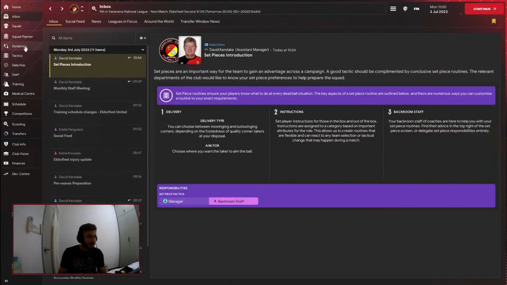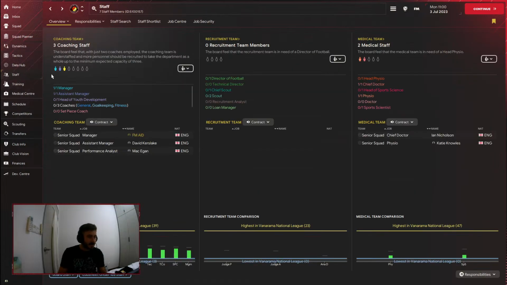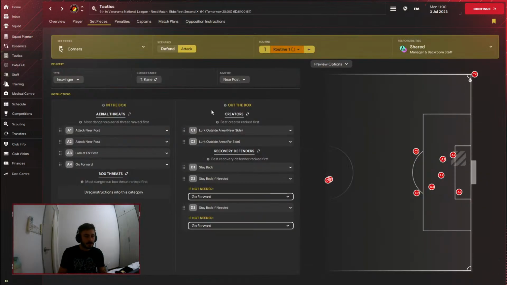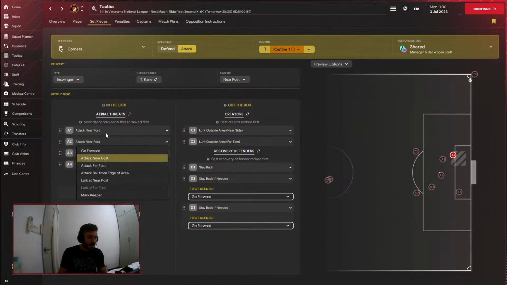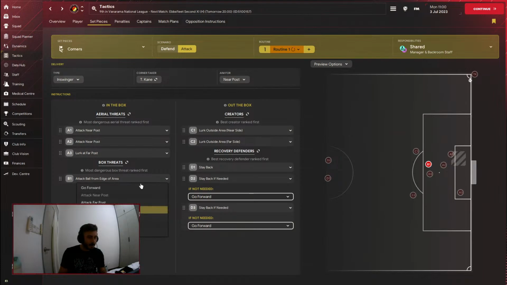We normally would look to hire a set piece coach, but I think at this level for now, we are just going to set up our own set piece and we're going to do it off memory. So we want an in-swinger, aim for near post. We want A1 to attack near post. We want A2 to attack near. A4, we want to mark the keeper. B1, mark your keeper.